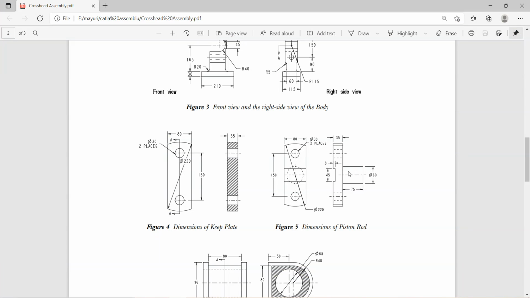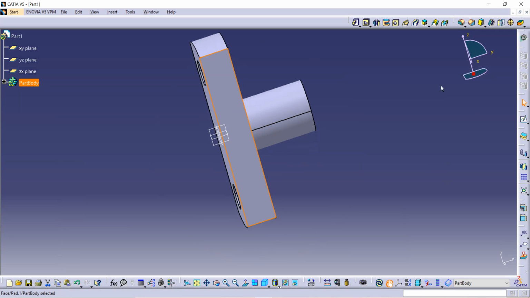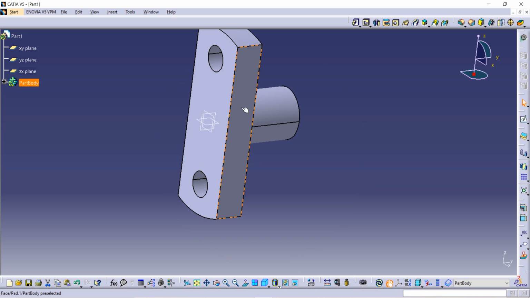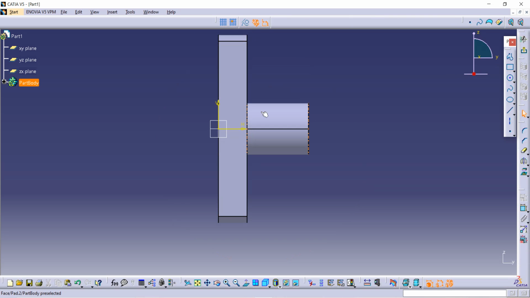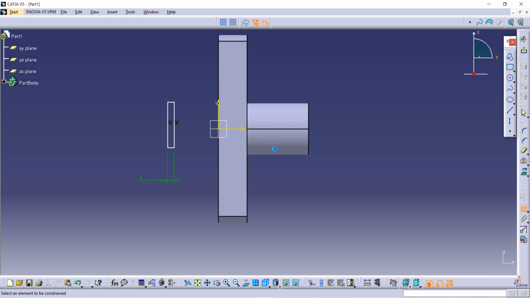Now one thing is remaining. You can see here is one slot, so we have to make it. For that you have to select this surface, or you can just select this plane also. You can do anything. I am selecting the surface, and now you have to make one rectangle first. So let's give dimensions to it by using this constraint command. This thickness is given to us as 8, and then click on OK.